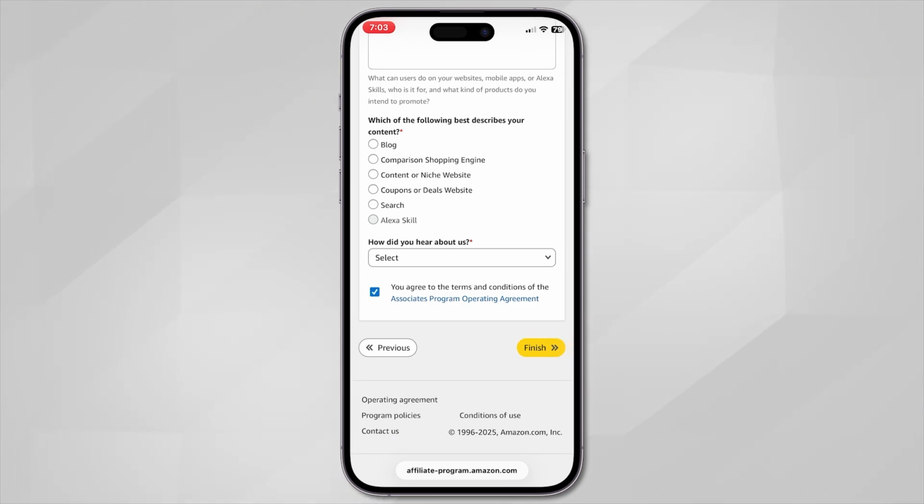In most cases, approval is instant, but sometimes it may take a short time for review. Once approved, you'll get access to your affiliate dashboard where you can generate referral links and track your earnings.